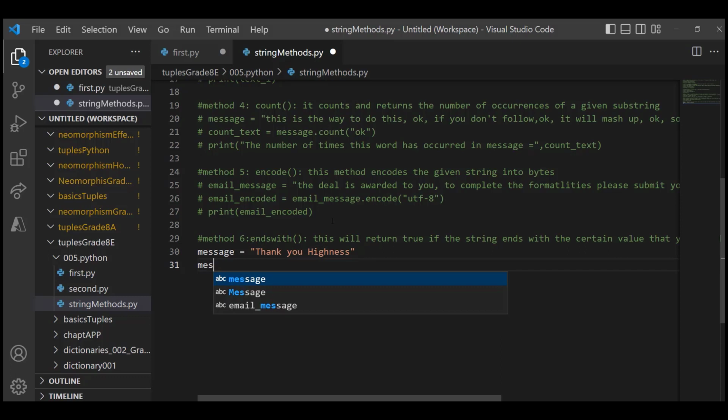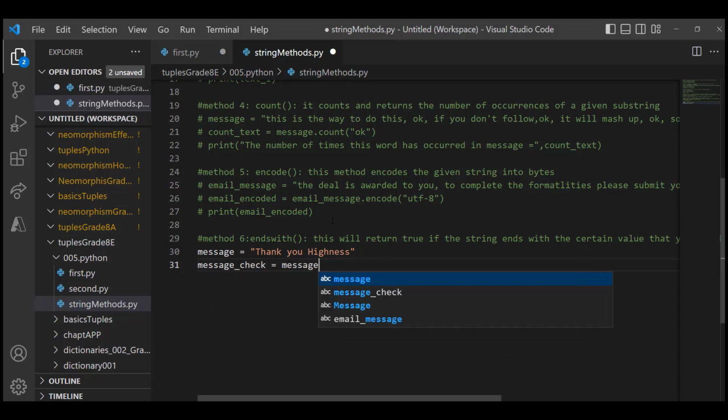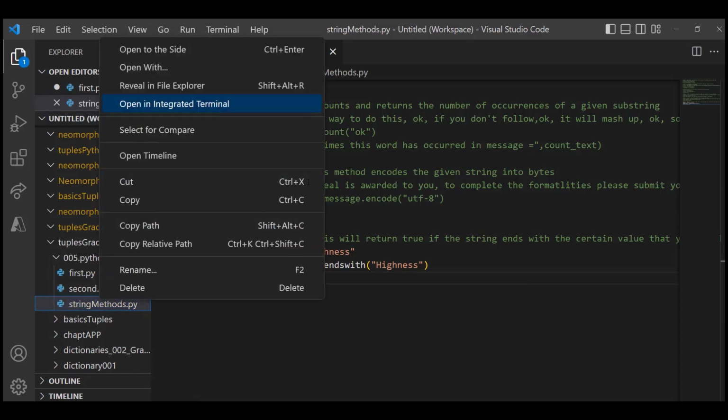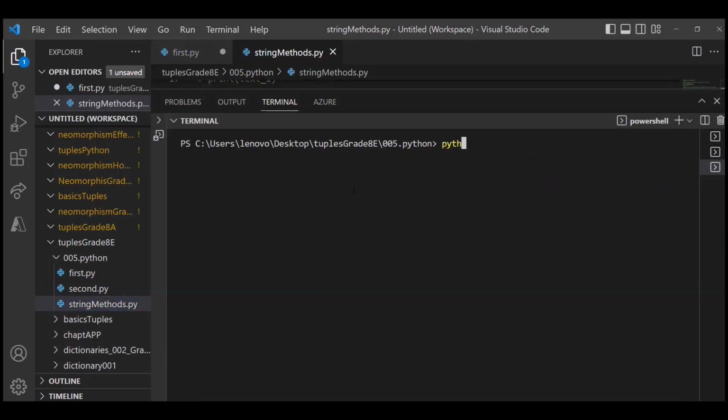Message check is equal to message dot ends with. So you are going to call in this method, and within quotes you open a double quote and you look for this Highness, and then you print message check. That's it. So you save it, you right click, you run the code, and then you say Python, and you say, is that true? Yes. So this email can be sent.